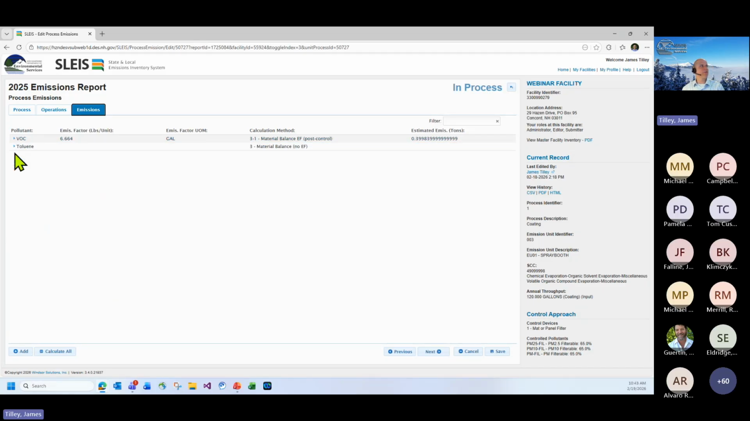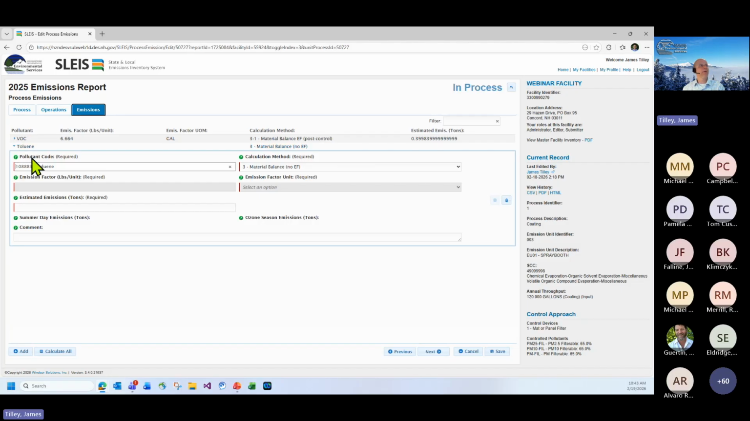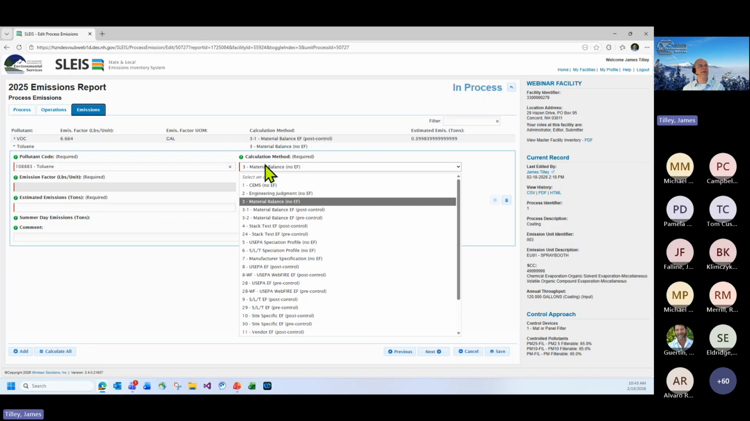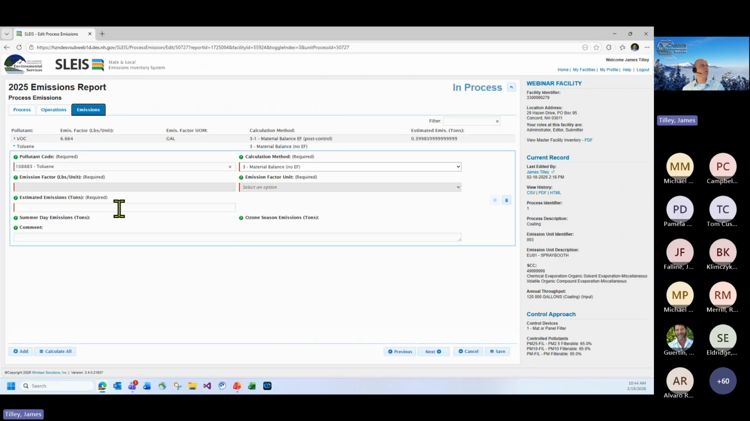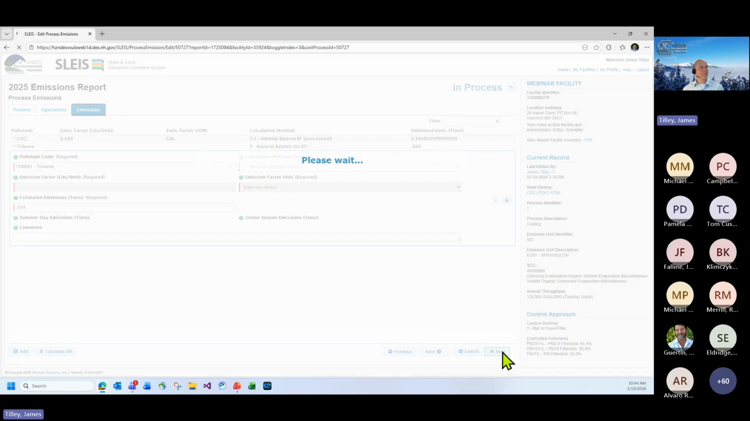That's total VOCs. Now, if you had within your VOCs a HAP like toluene, you would have to enter the actual emissions or an emission factor specific to that pollutant. This really just works for the VOC content there. So for this one, I'm just going to enter 0.034 tons. I've calculated it somewhere else. Or you can enter an emission factor and it will calculate it for you. So I'll click save there.